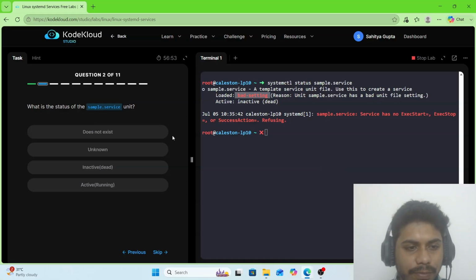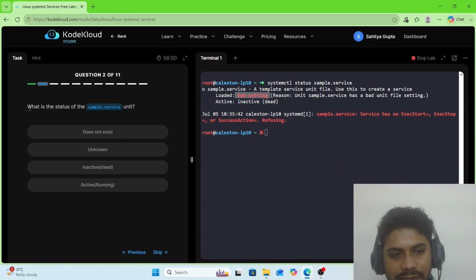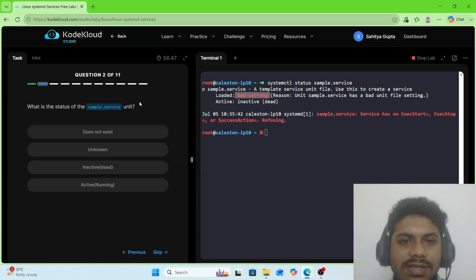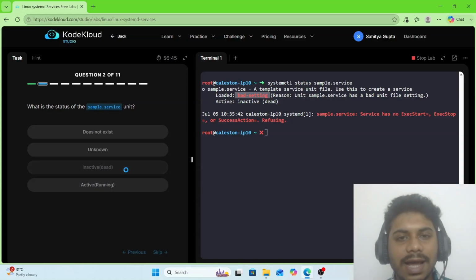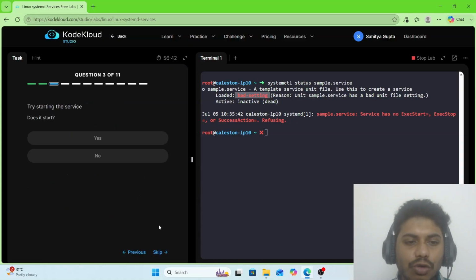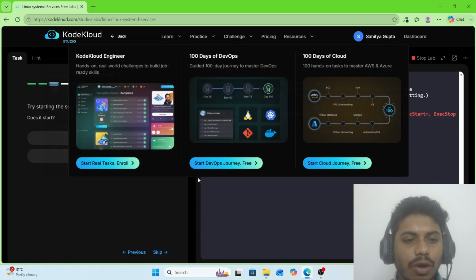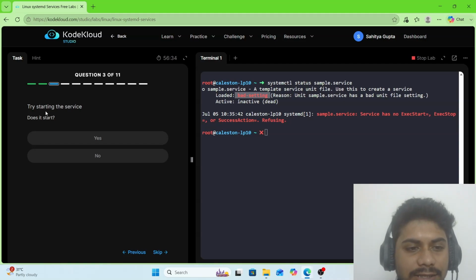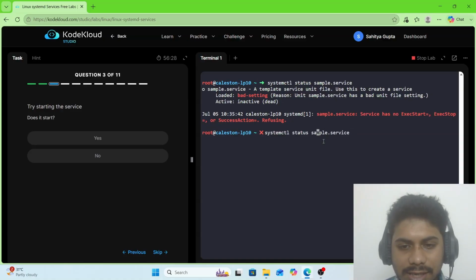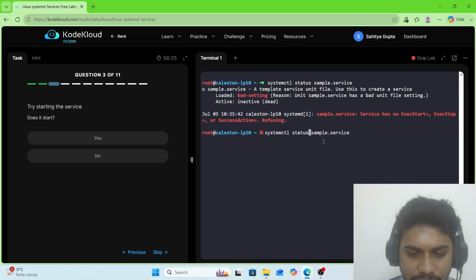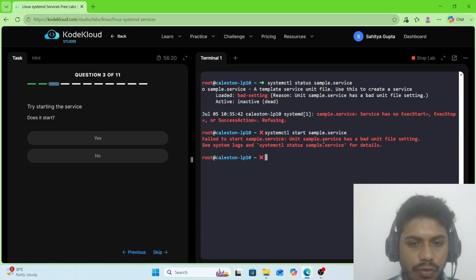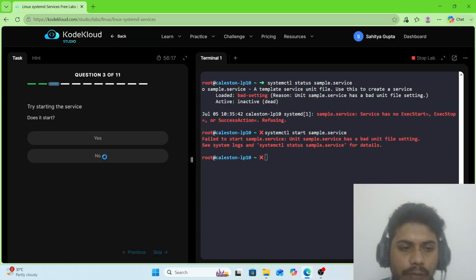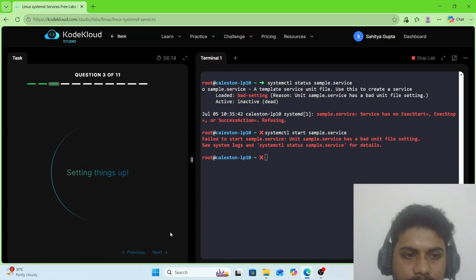So my answer is, what is the status of the sample service unit? It is dead. It is inactive. So here, that's how we are going to use systemctl, which connects to systemd, which is a component of Linux. Try starting the service. Does it start? So let's try to start the service. The command is same. Instead of status, we are going to start. Let's start. Oh no, failed. No, it does not.